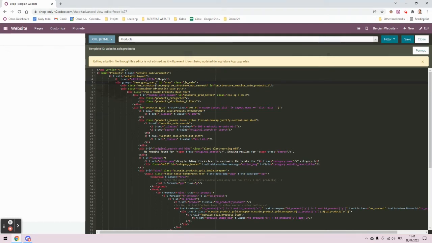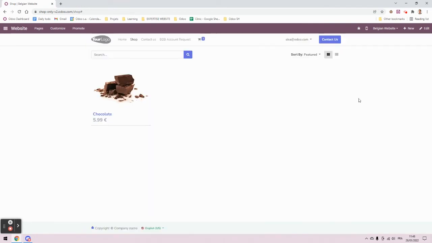And now let's do the same for the portal user. And it is called base.group_portal. Now if I save, the only people that will be allowed to see the product in the shop page are the internal user and the portal user. Okay, so sorry, I made a mistake. I forgot the R. So now I can save. And as you can see, as I'm logged in, I can see the product in the shop page.